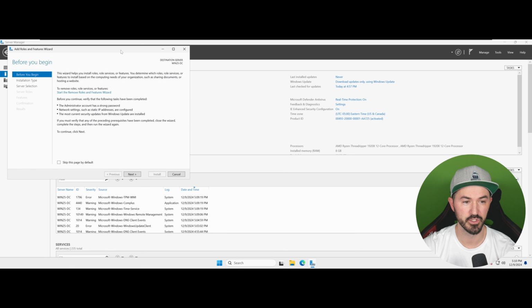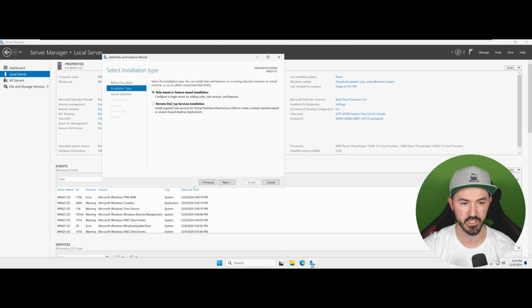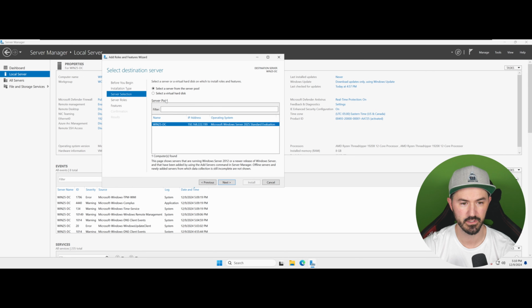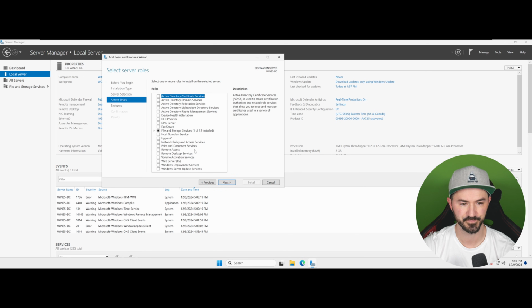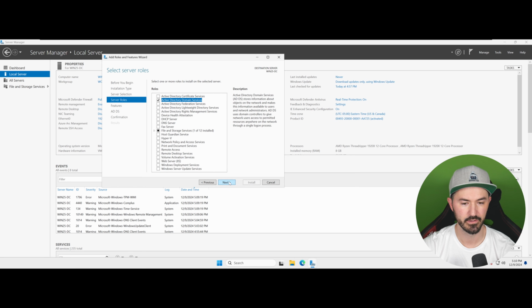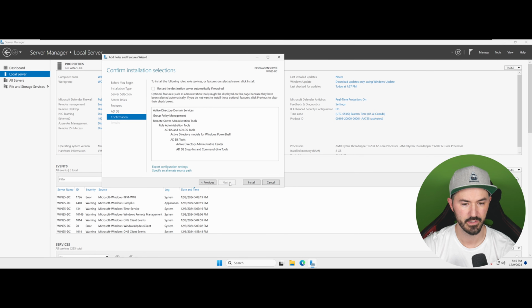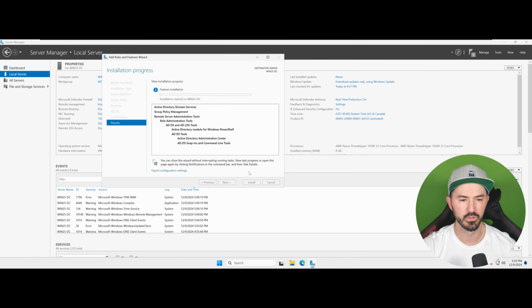So what I'm going to do is add roles and features. Let's go ahead and click on Next. It's role-based. Let's click on Next. And it's just going to be this server. Let's click on Next. And the first thing we're going to do is Active Directory Domain Services, and click on Add. And let's go ahead and click Next, Next, Next, Install. Now we'll let this cook, and this should only take a few minutes.